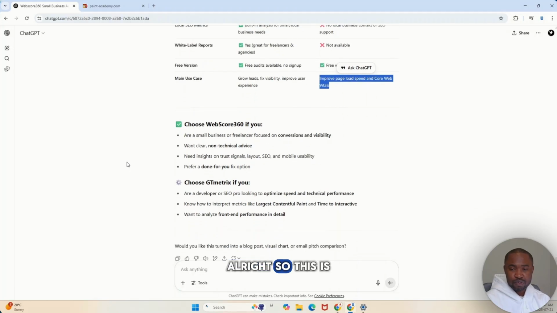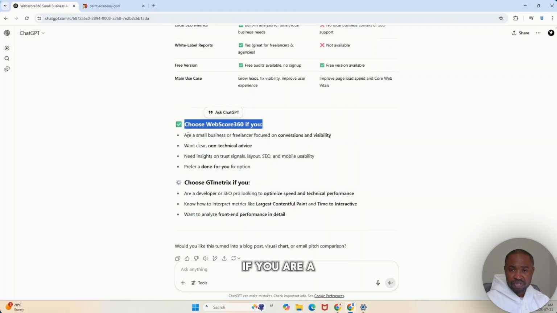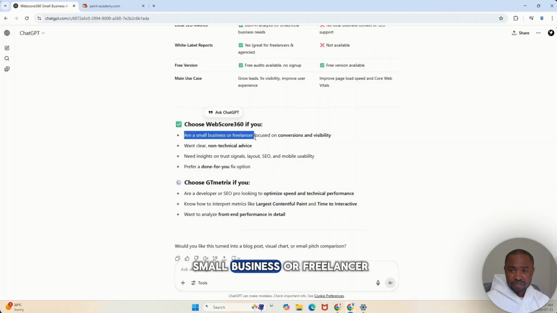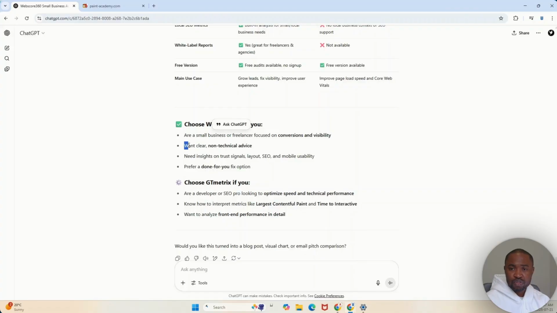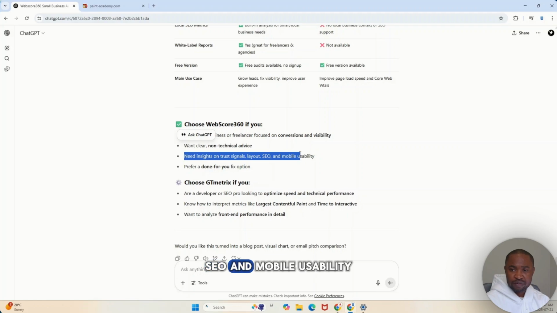All right. So this is basically a summary of both tools. Choose WebScore 360 if you are a small business or freelancer focused on conversions and visibility. You want clear, non-technical advice. You need insights on trust signals, layout, SEO, and mobile usability.